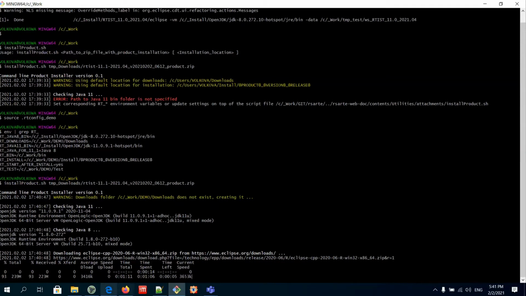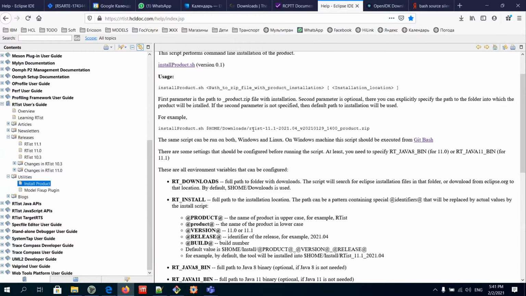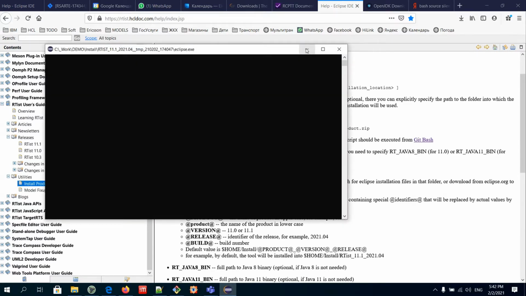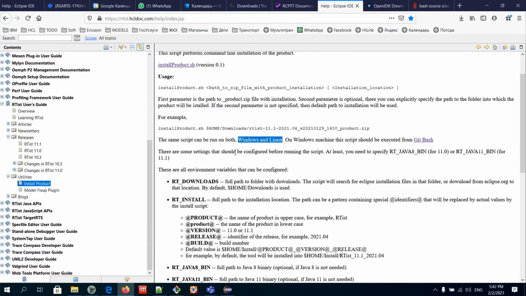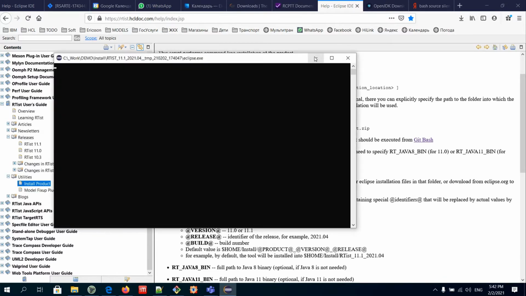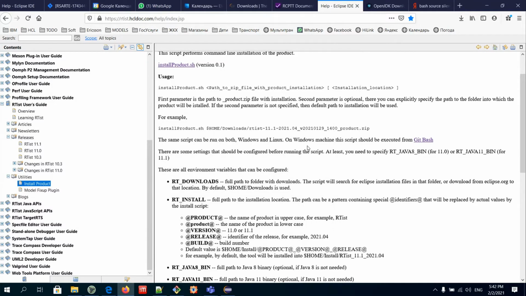So while the installation is running, we can look at what we have here. First of all, the same script can be run on both Windows and Linux without any changes. If you want to run it on a Windows machine, you need to run it from Git bash. You can download it from here. There is a link to gitforwindows.org where you can download Git bash.